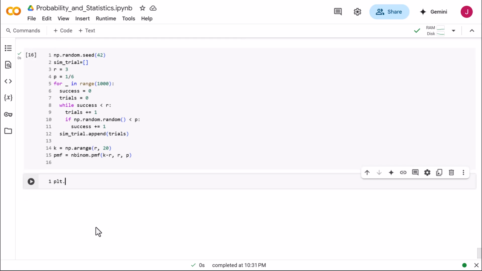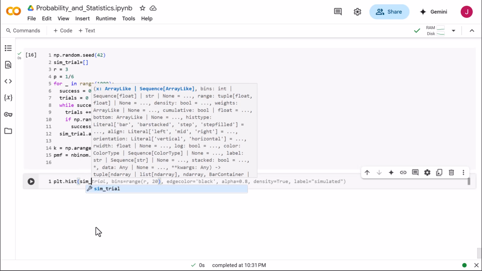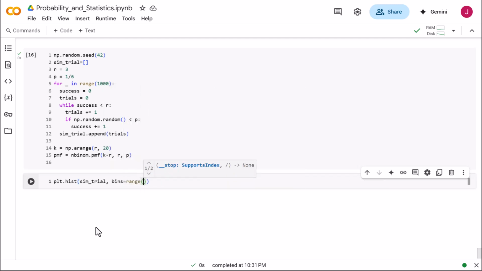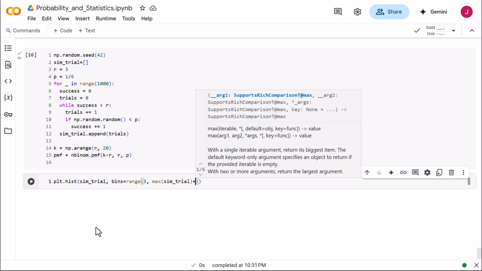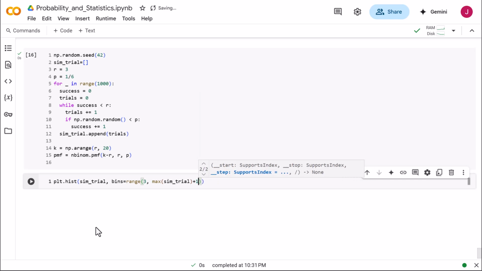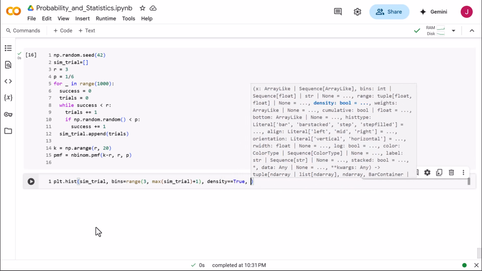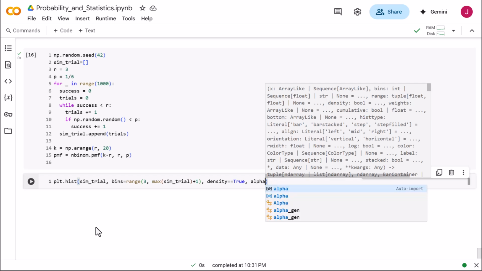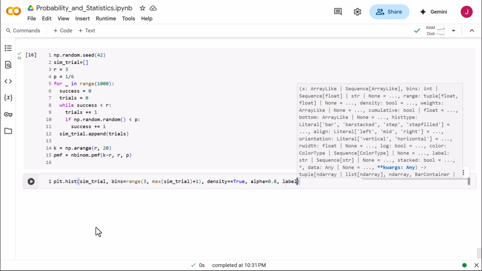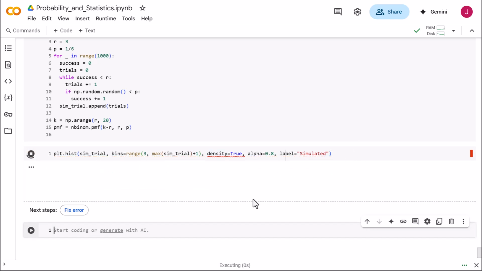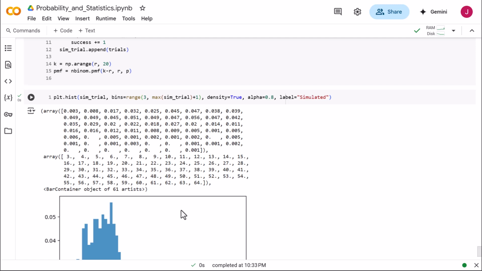So let's plot it. We can go for a histogram. plt.hist, and we go for simulated trials. The bins can be range of r, like 3, and max of our simulated trials plus 1, and density. So here we should close this one. Then density is equal to True. Alpha transparency is equal to 0.8, and label we call it simulated. So let's see what happens. Error. Okay, here we go. This is our histogram.